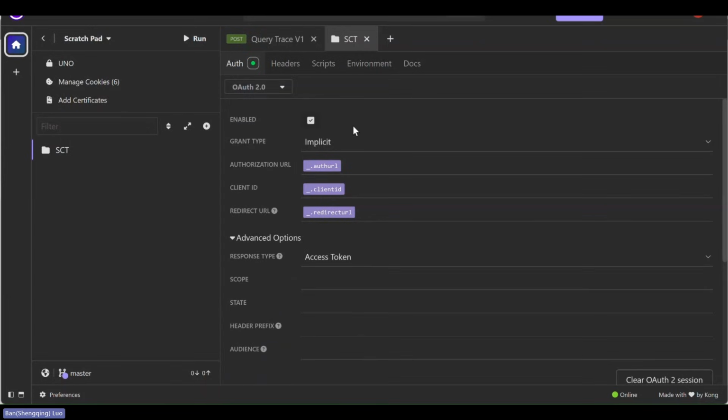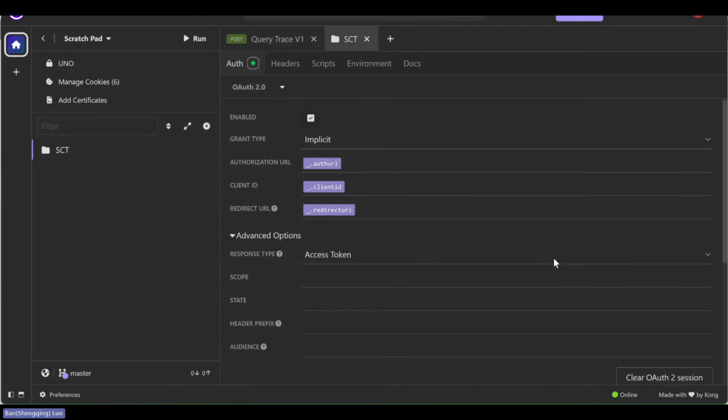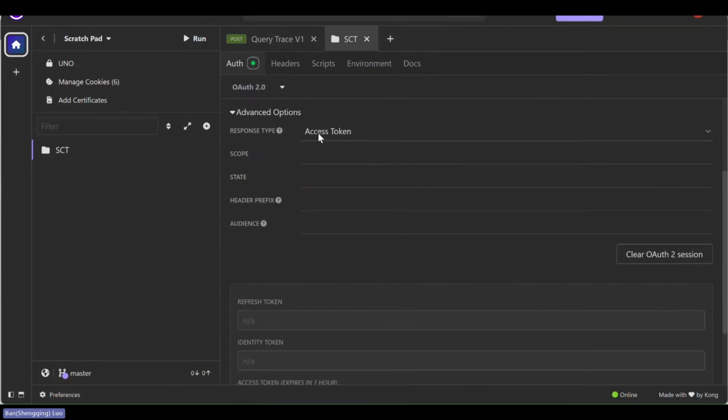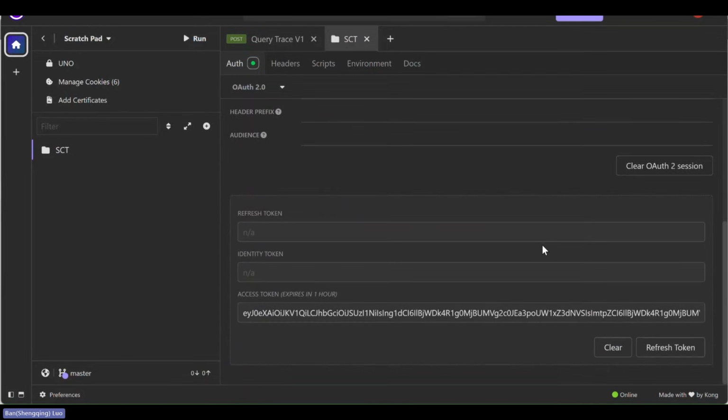First, we use OAuth 2.0. The grant type is implicit. Then put the auth URL, client ID, and redirect URL here. For response type, it's access token. Here we can clear it, then click fetch, and you can get this token. This token will be used for the API integration.